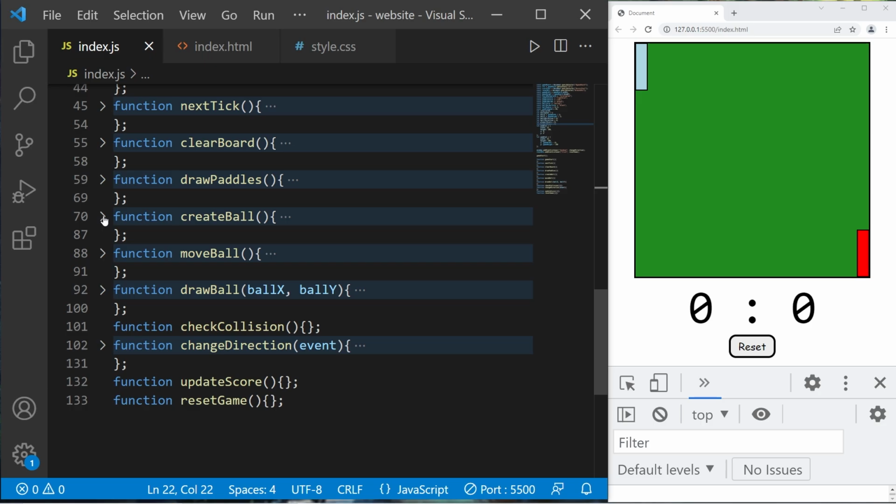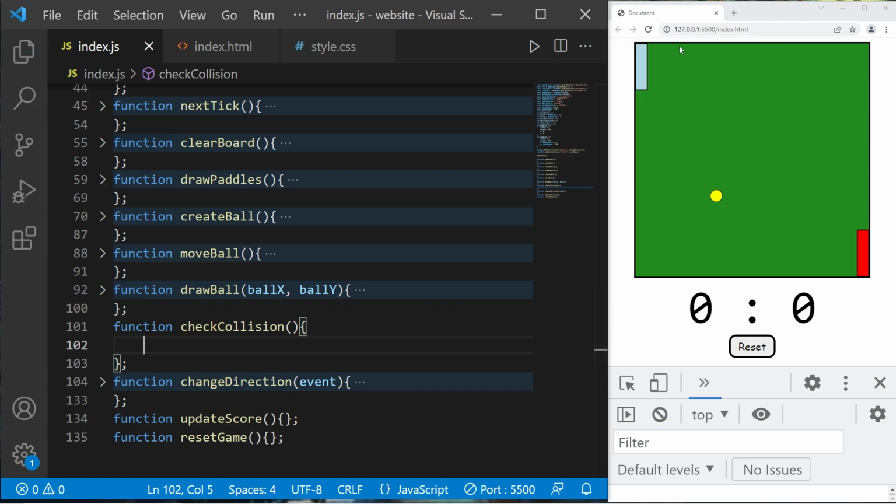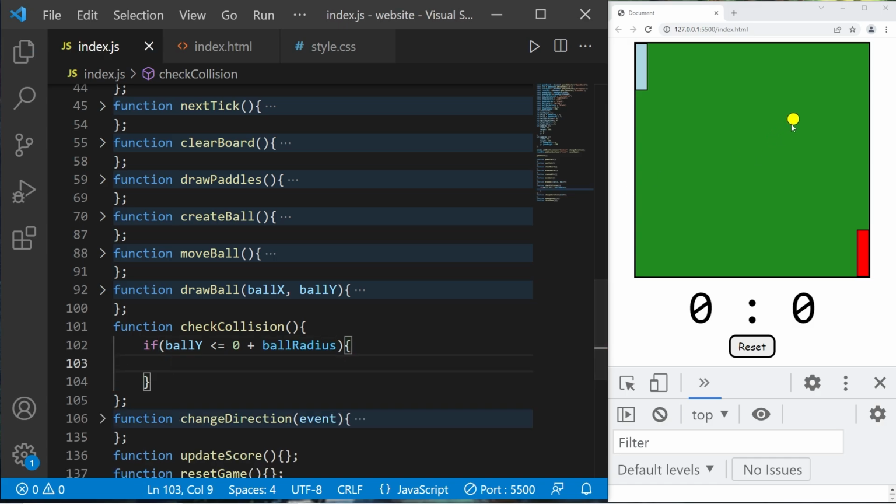So let's close out of the move ball function. Now we'll need to check collisions. Let's check to see if we hit the top border. If so, then we'll bounce off of it. If ball y is greater than or equal to 0 plus the ball radius. Remember, the center of the ball is where we place the x and y coordinates. So that's why we're adding the ball radius to account for that.